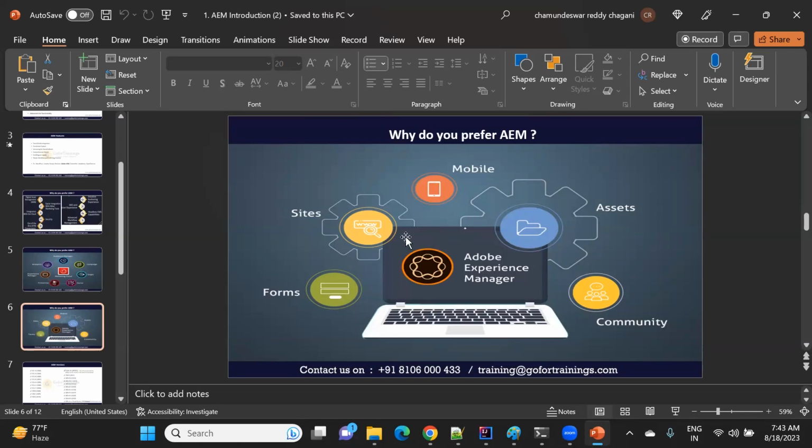As part of the training, I will cover the sites module features as well as the assets module features. Forms is a different product, and community is also a different product. And now mobile applications are also a different product. So we don't need to learn them as a beginner. Once you are familiar with the sites module and assets module, then focus on forms, community, and mobile application implementations. So this is about the different modules of AEM.